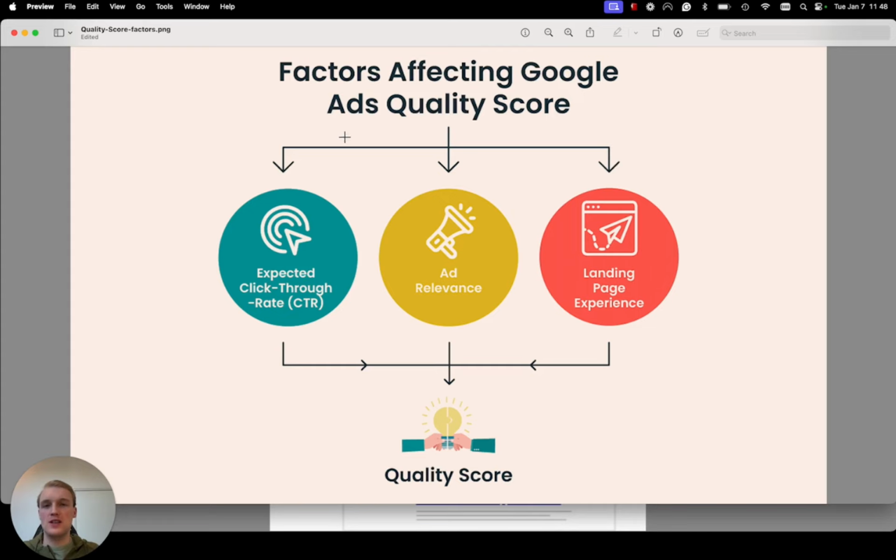But at some point, as Google sees, hey, this is getting a lot of clicks per 100 impressions, the ad is very relevant to the search, and the landing page is optimized pretty well, you will have a very high quality score, and you will get a lot of clicks, high quality clicks, and you will actually convert.